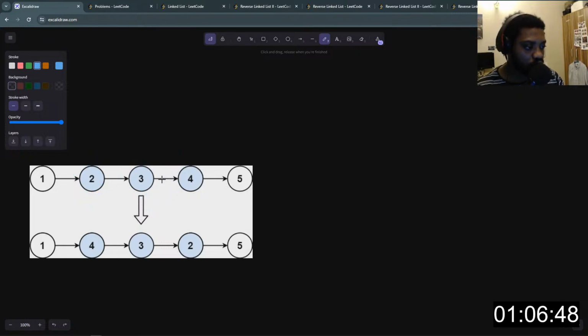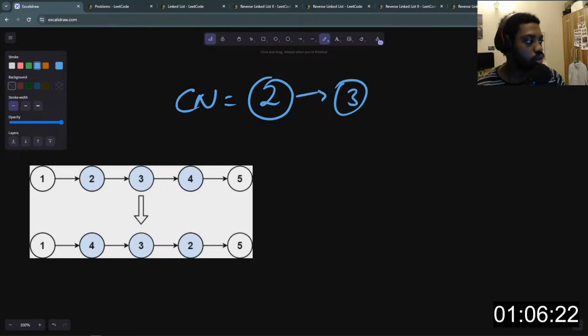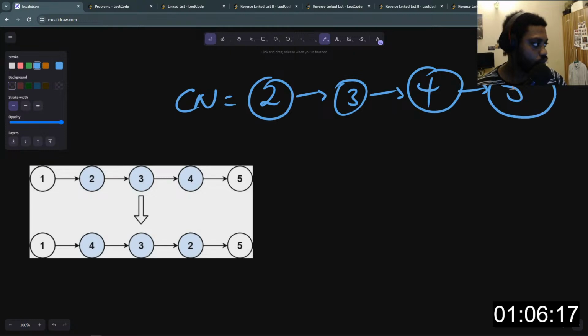So here's the solution you might have come across. We can take the current node. I'll call this CN, which is our current node at this position. Let me write it out. So CN, current node, is equal to 2, 3, 4, 5.